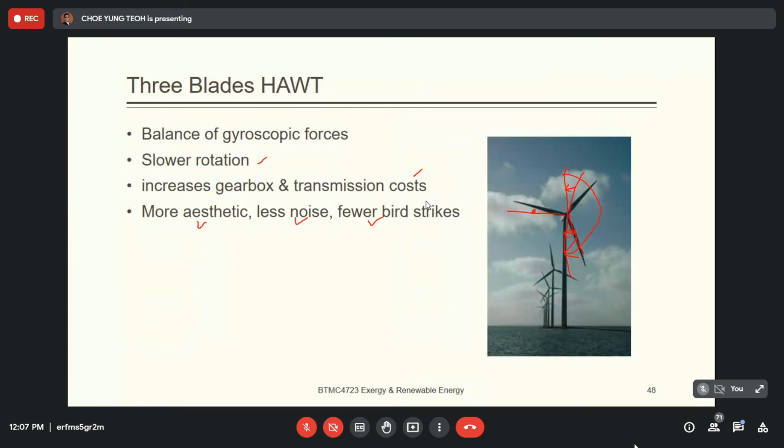Okay, another question: what is the color of the wind turbine? Anyone? If you look at the photo, what's the color of the wind turbine? And then why? You can see that all wind turbines are actually white in color. Why don't you make it a very fancy color, red or black or whatever?